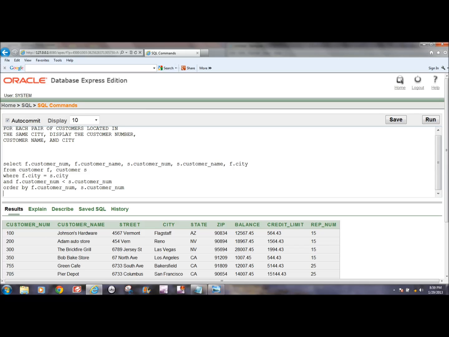s.customername and f.city. From customer f, we qualify f as being our alias for our first customer table, comma customer s, which qualifies our second customer table's s. So that's why in the select clause we have f.customernum and s.customernum and so on and so forth.